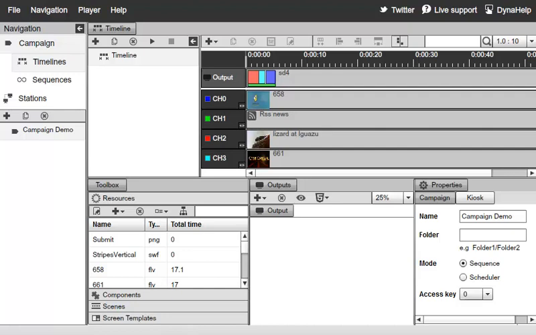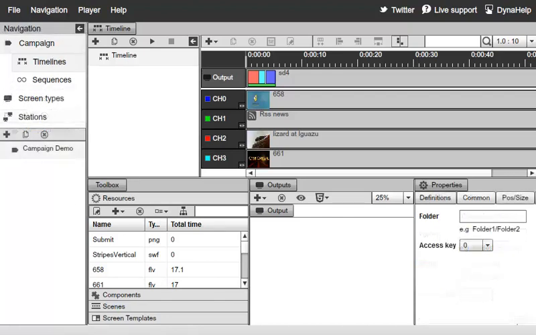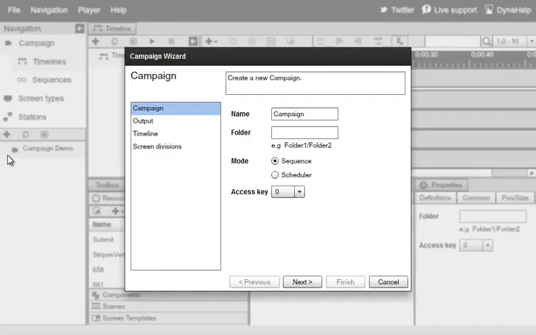So let's go ahead and define a new campaign. Right now we have one campaign called campaign demo. Let's go ahead and add a brand new campaign. So make sure you're selecting the campaign timelines section of the Contex Studio. Click on the plus sign over here to go to the wizard. Go ahead and call this our campaign demo 2.